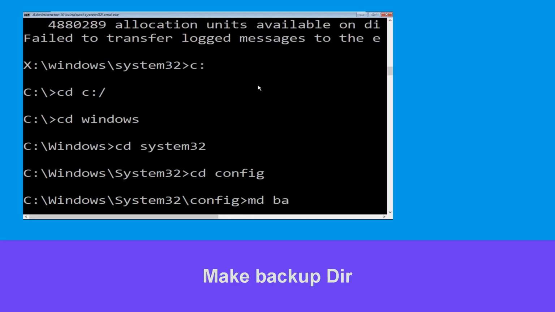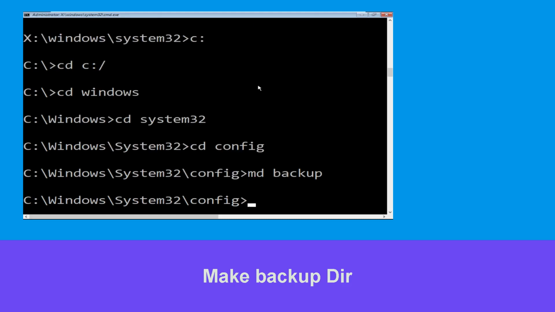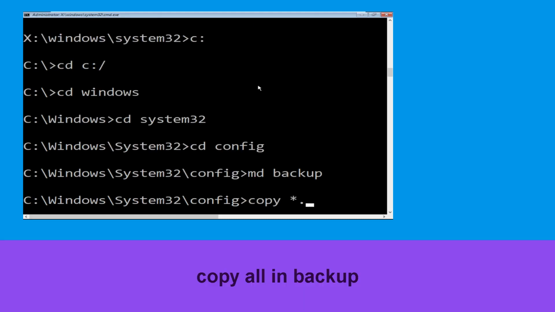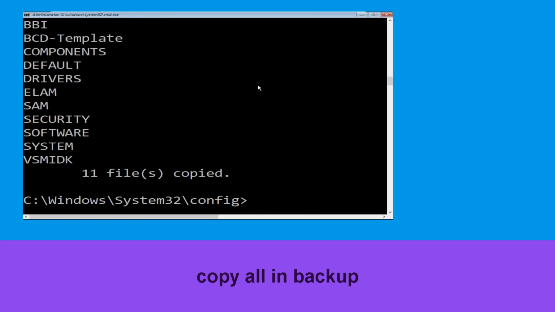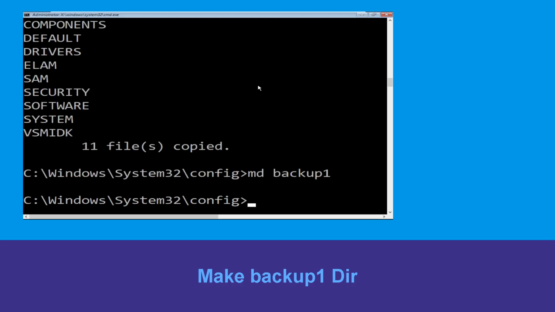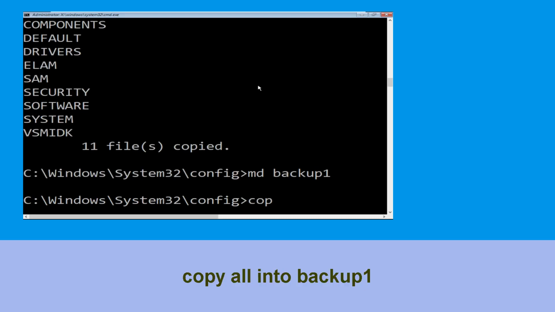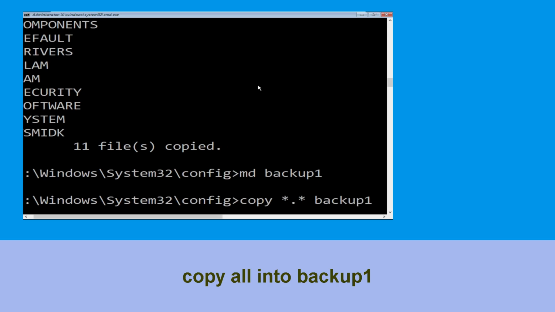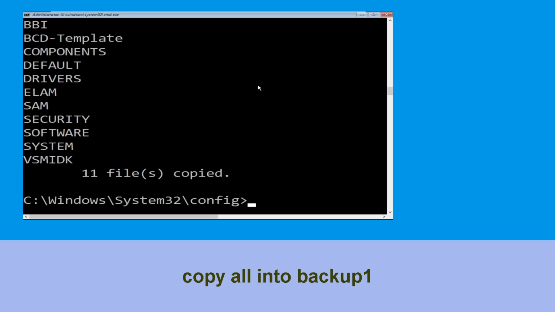Then type md backup and hit enter. Now type copy * backup and simply hit enter to execute the command. Now execute the command md backup1 and simply hit enter. Once we are here, we need to execute this command. Type copy * backup1 and then press enter from your keyboard to execute this command.